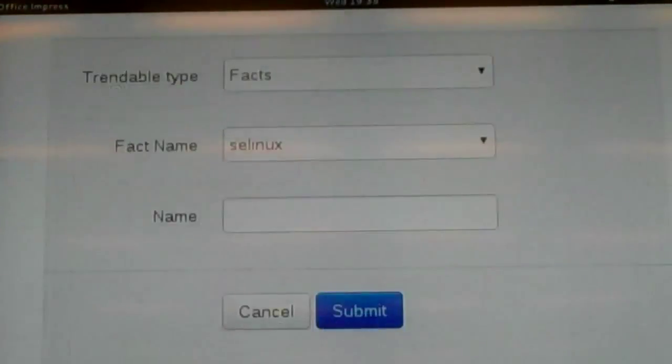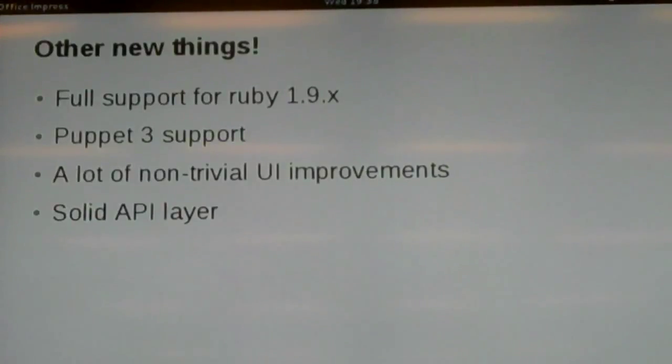Alright. So there are a few other nice things that got done as part of 1.1. Full support for Ruby 1.9, which is finally here, although it's not really available as system Ruby except in Fedora right now, and I think Debian testing. But yeah, full support for Ruby 1.9, and Puppet 3 support. Puppet 3 got released between when 1.0 and 1.1 got released. So that's a nice thing.